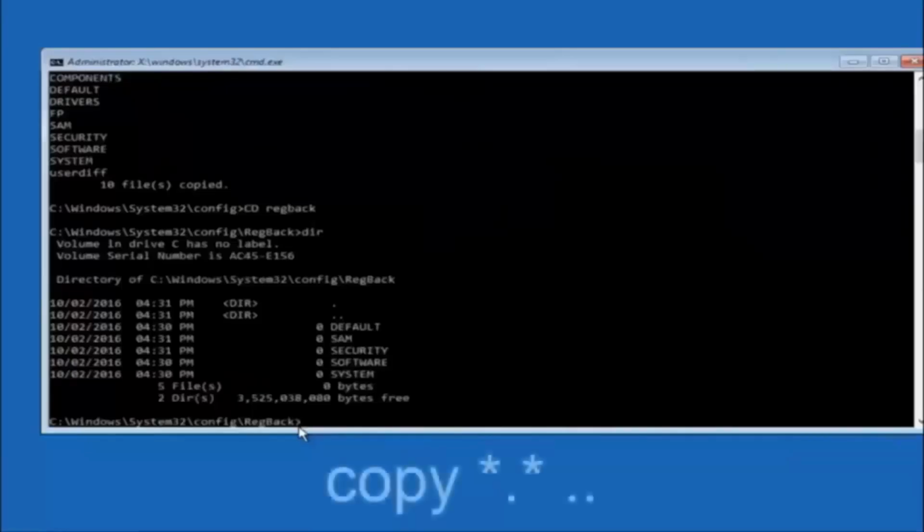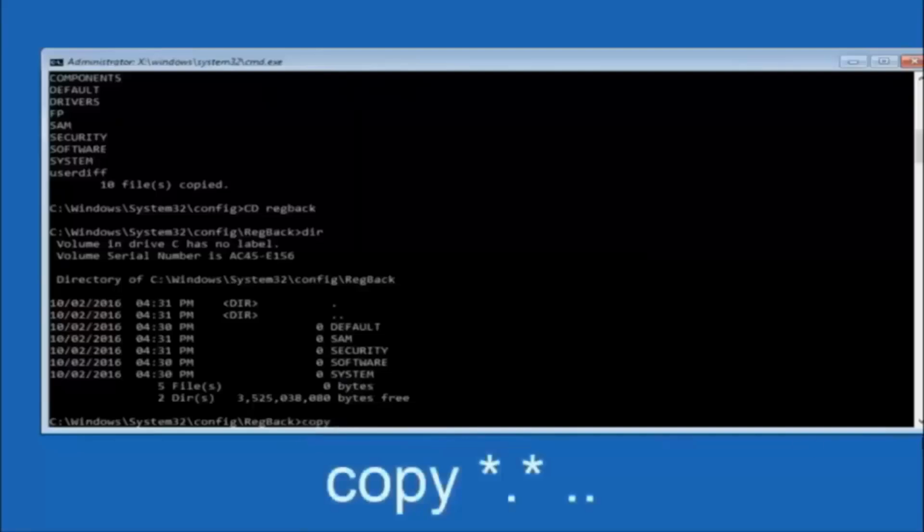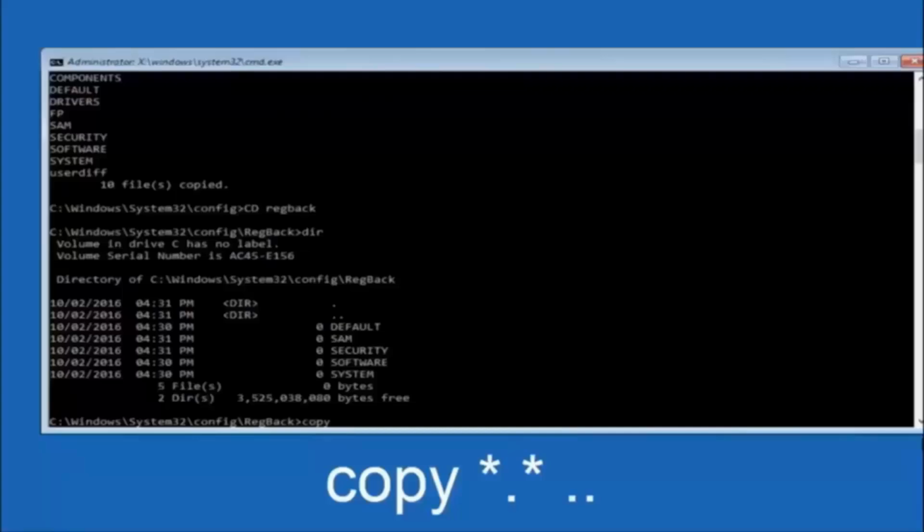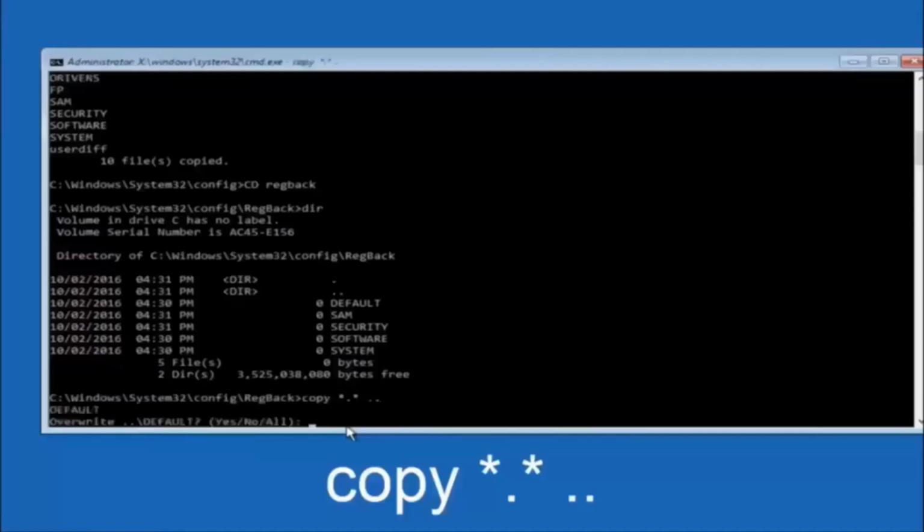So now at this point we're going to type copy again. So copy, space, star, dot, another star, space, and then two dots. Then hit enter on your keyboard again.